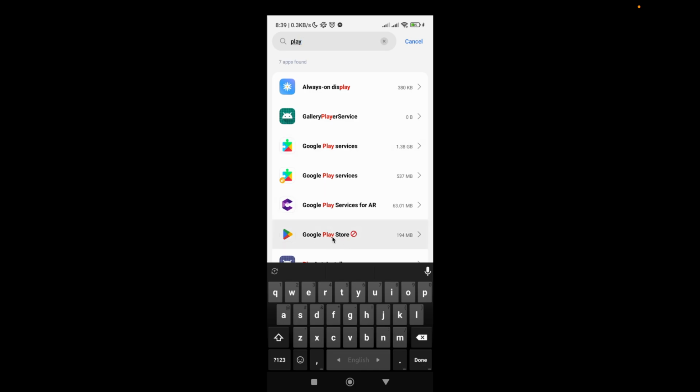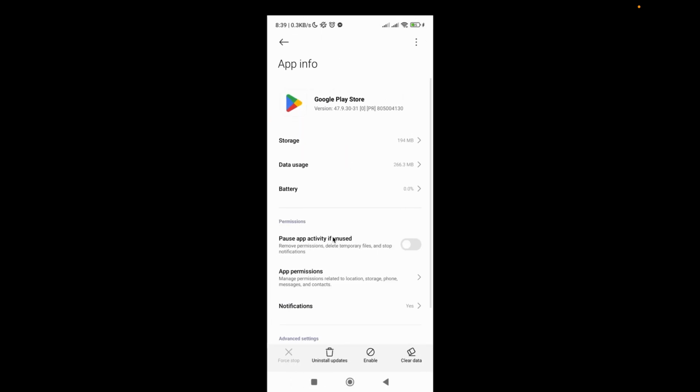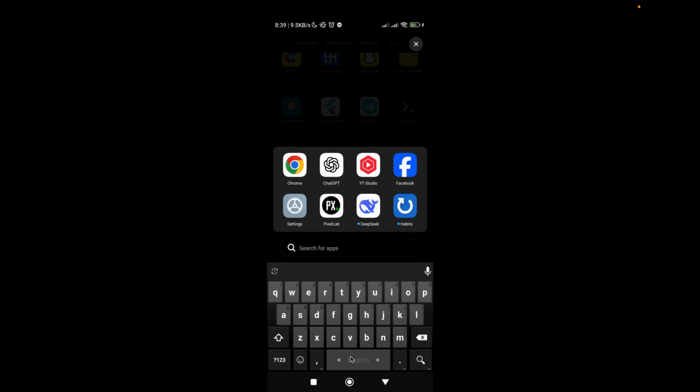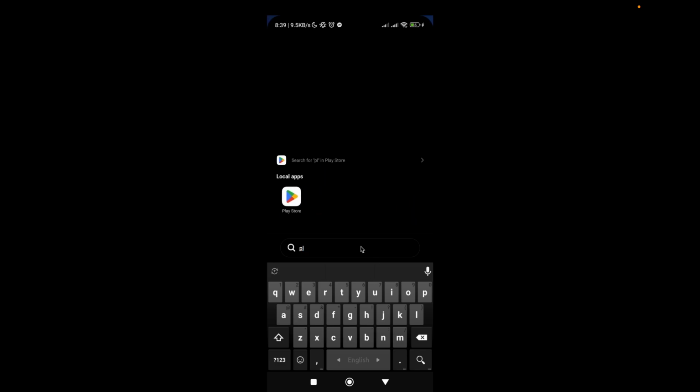So here you can see that this is the app. So I'm going to choose it and click on this enable button. That's it. We have successfully enabled Google Play Store. From now on, if we search here Play Store, we'll see Google Play Store on our phone.